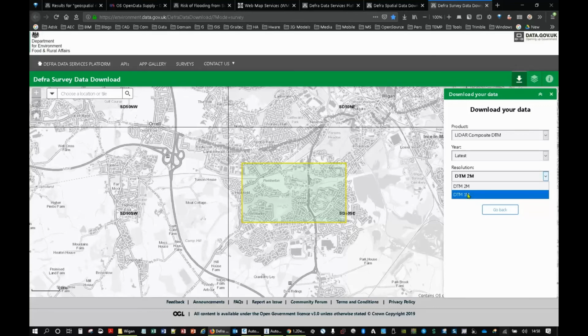It all depends on, because obviously the Environment Agency and DEFRA are not responsible for mapping the UK, just the bits that they need. So you'll get varying quality, and in some areas there is no data, so just bear that in mind. But you can go in there, hit download, and it'll download as ASC files, which is an ASCII grid file, and then we'll go and have a look at them now.